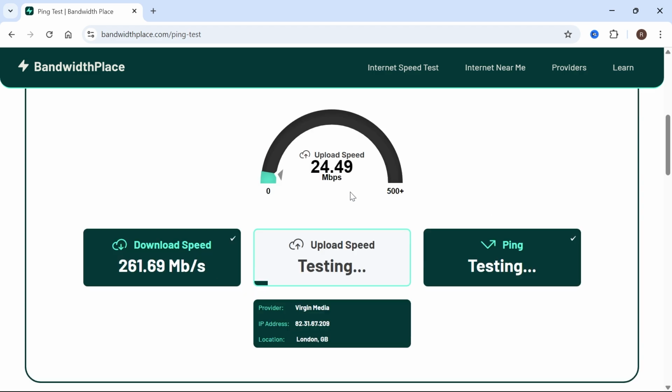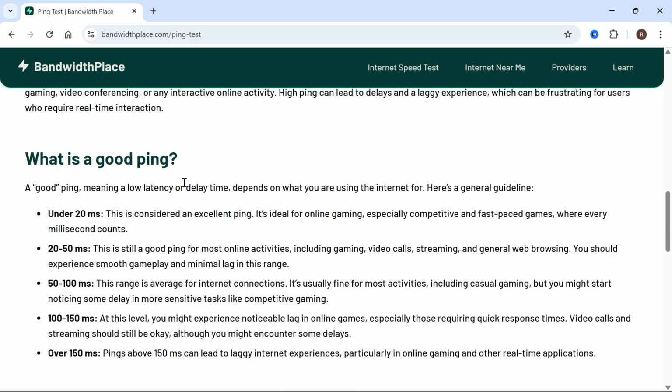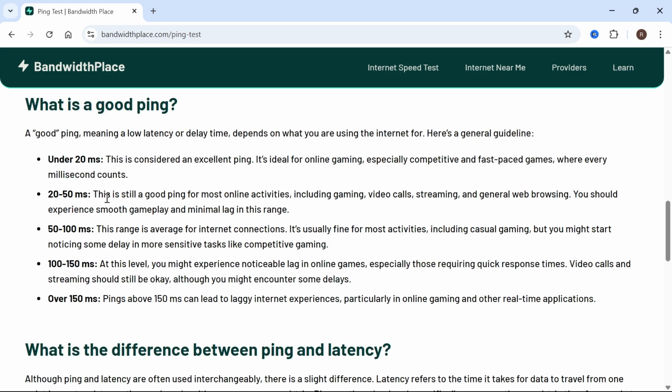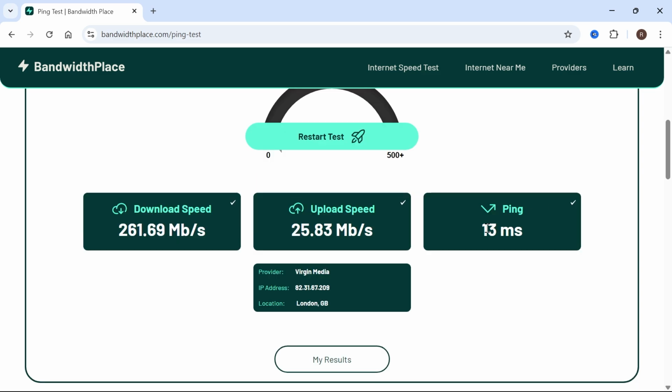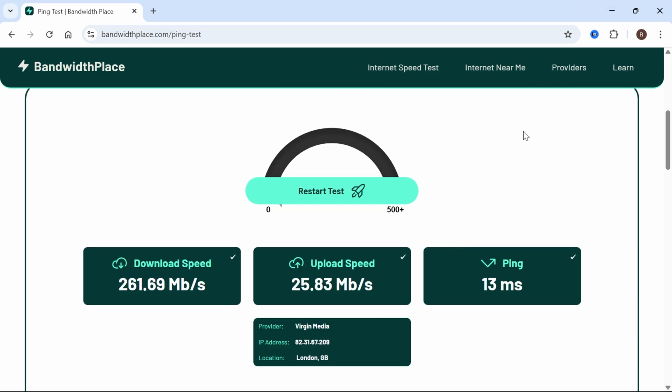And what's really useful about this tool is it's going to give you benchmarks of the numbers you should be expecting. So you can see here it says under 20 milliseconds. This is typically excellent ping, and this means you're probably going to get a good connection when you're gaming. Anything between 50 to 100 milliseconds is more on the average side of things, and anything above 100 is typically going to be poor, and you're probably going to experience some kind of lag. So you can see my ping here is 13 milliseconds, so this is really good. And that's basically how you check your ping on your computer.